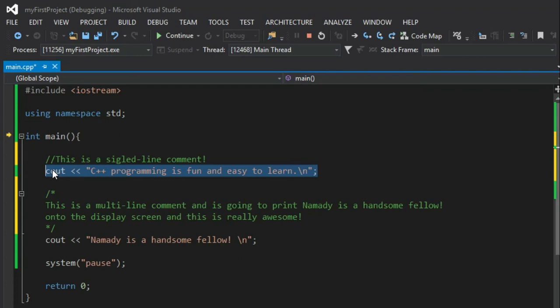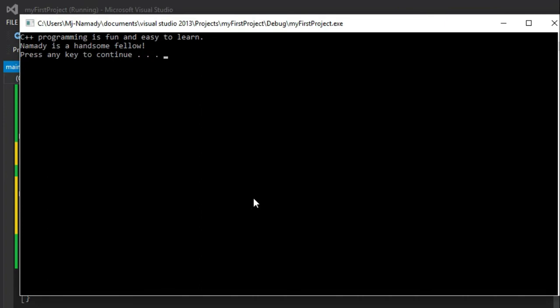So how do I go about that? I can simply comment the one I don't want to be printed and it will be ignored by the compiler. Let me first run this program for you guys to see exactly what I'm talking about. If I run this program, it will print two messages: C++ programming is fun and easy to learn, and the second message, Namadi is a handsome fella. So this program runs successfully and prints both messages.